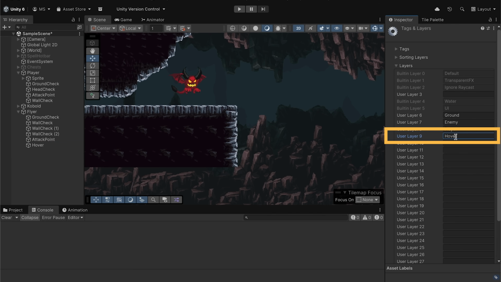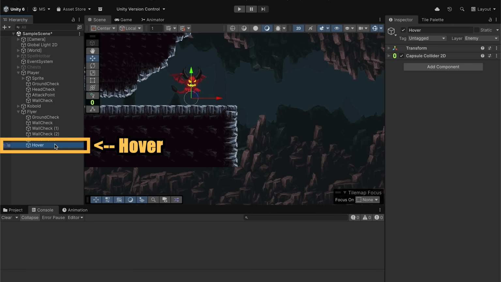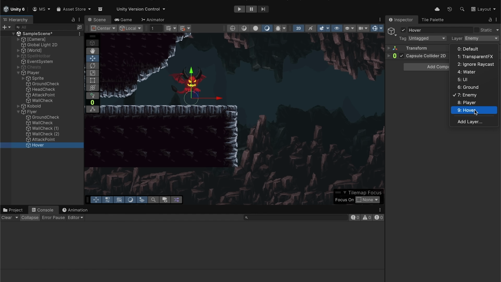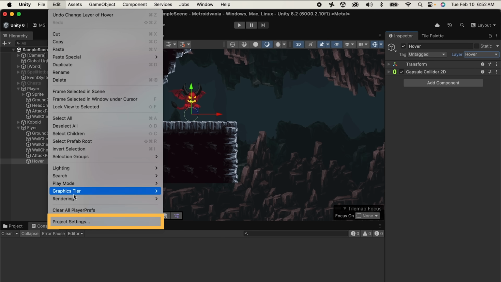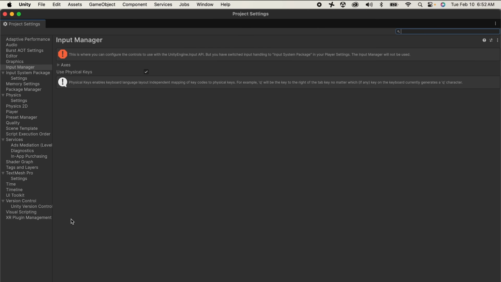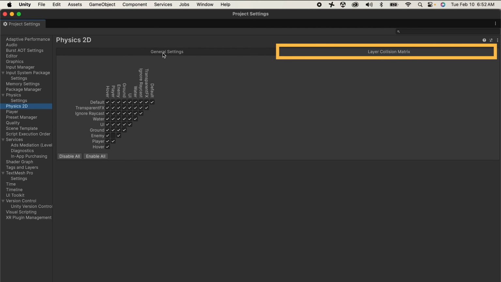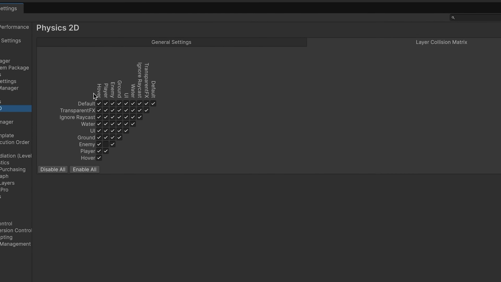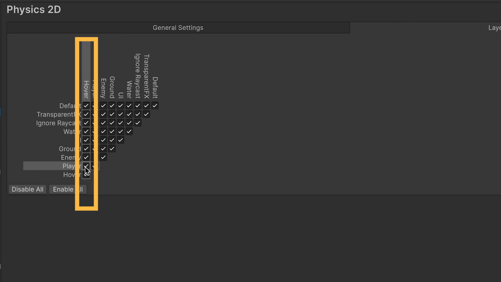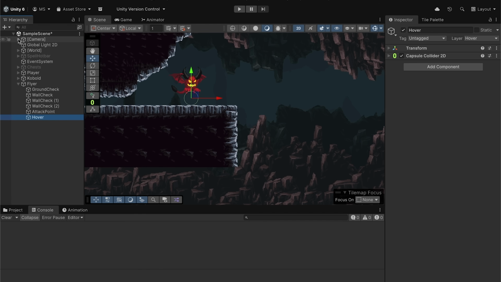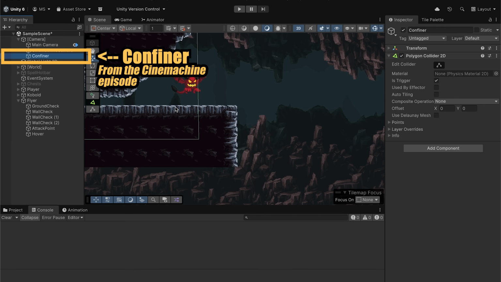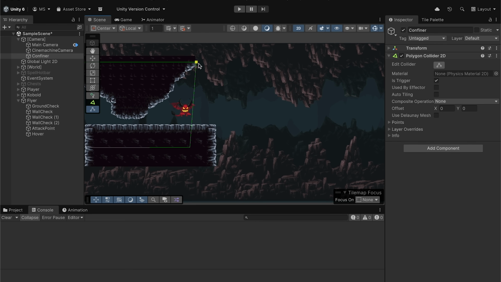For this, I'm actually going to create a brand new layer, which I'll just name hover. We'll make sure that we apply that to the hover object, and then let's edit and go to our project settings so that we can decide how the collision works for this object. If I go to Physics 2D and go to my layer collision matrix, I'm just going to make sure that the hover here does not connect with player. That way I can still run underneath the enemy and slide and stuff and not affect him. While I'm at it here, I'm just going to adjust the confiner on my camera that we set up earlier so that I can actually access this entire part of the level.